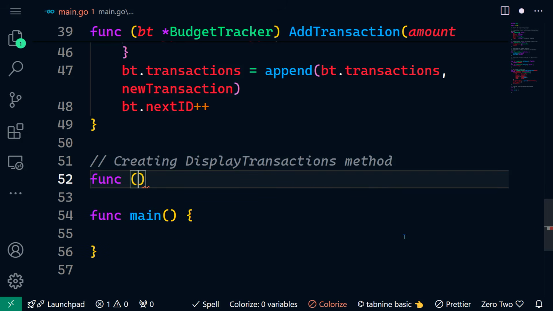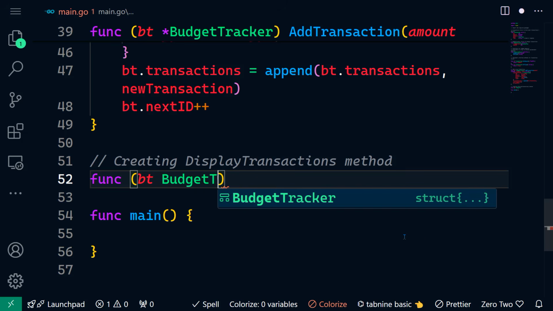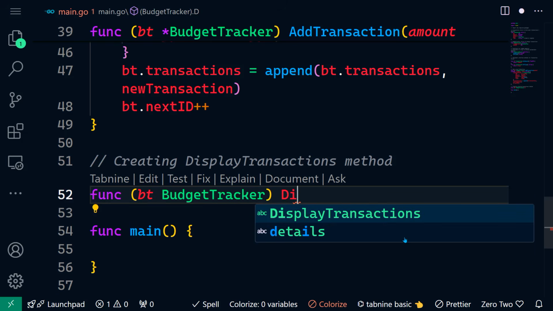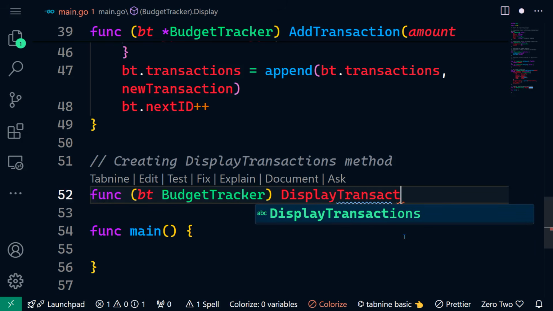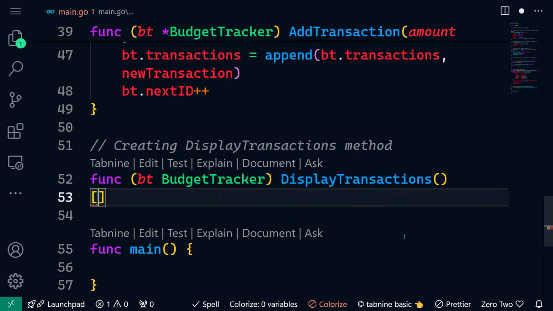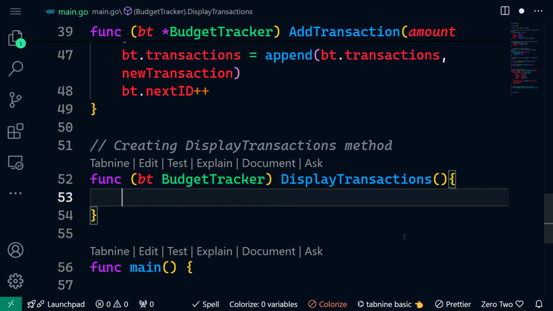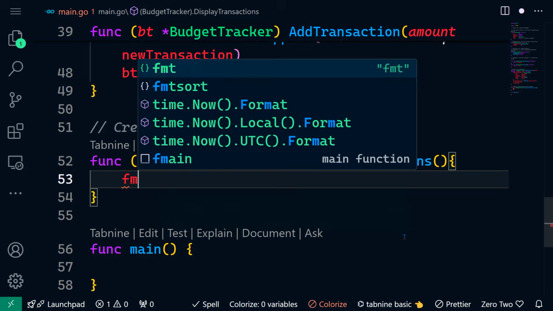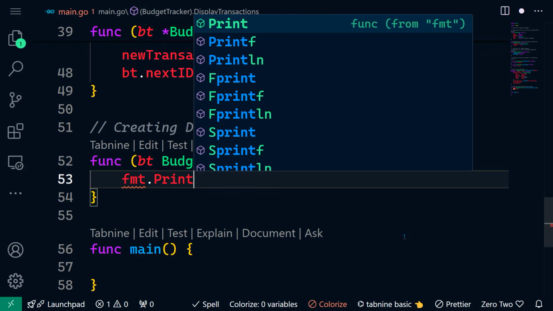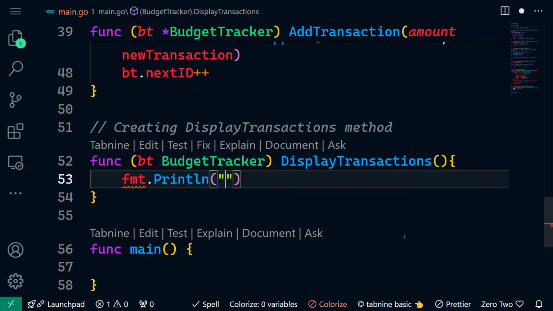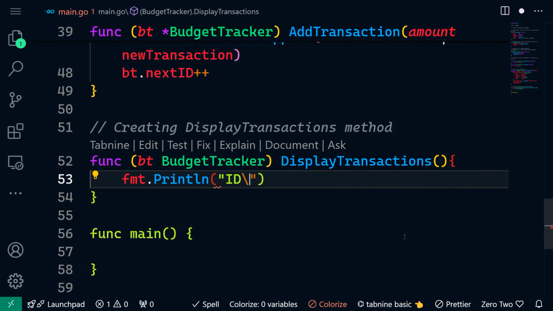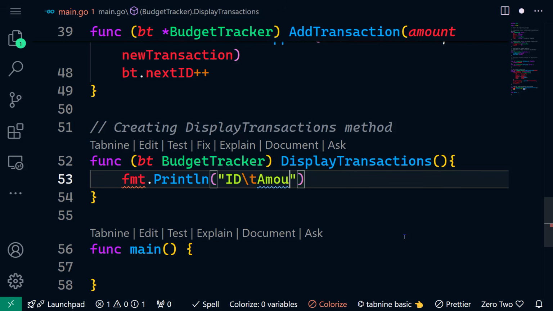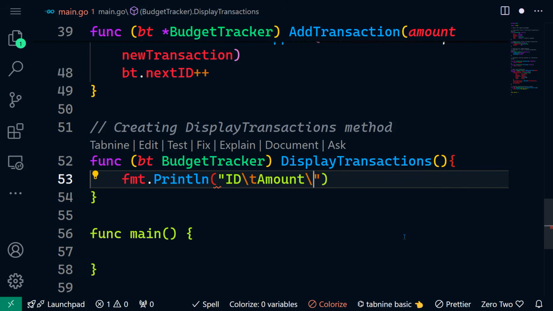So I'm going to say func, again, that instance of the budget tracker that's called display transactions, and that's inside here. We will have to print out println, and we'll say here ID and the transaction amount. We also want the category, right? The category, the date, and the type.